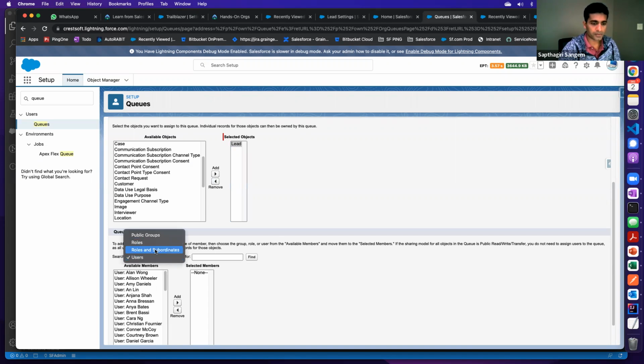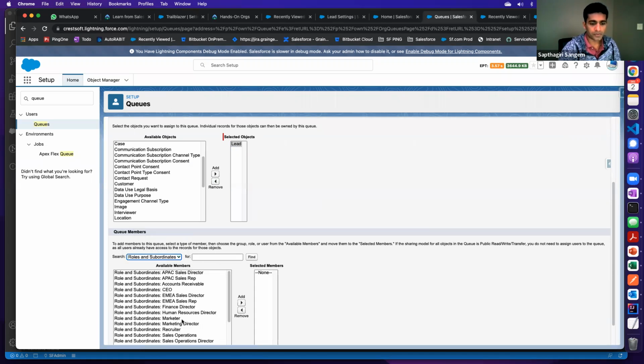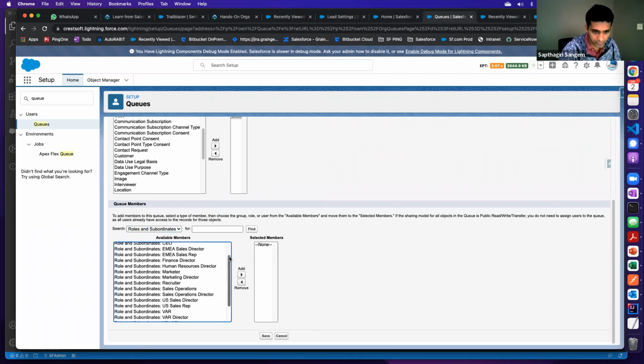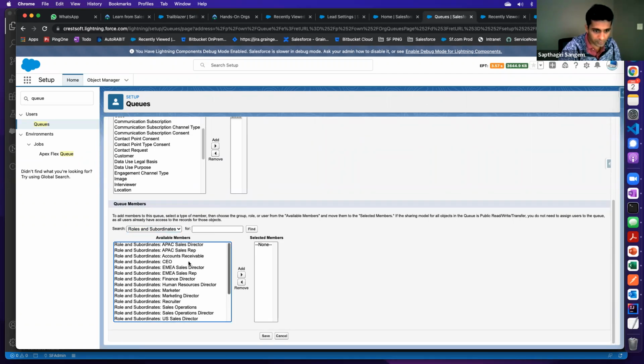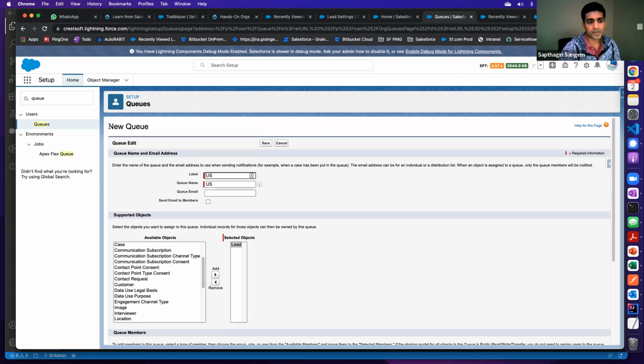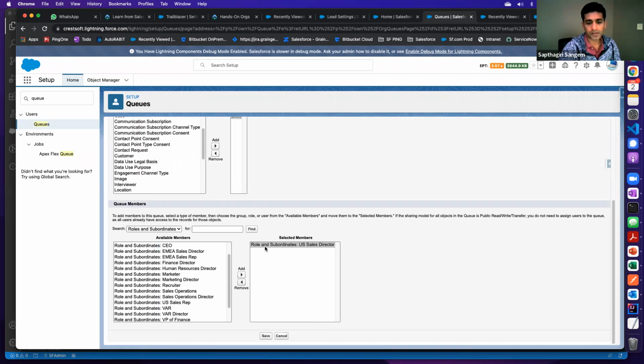So let's say roles and subordinates, and we know we have these VP, did we create US ones? It should be US, yeah, US sales director. So we are doing three things here. One, we create a queue called US, and we are assigning the lead object. Basically, all the US leads we can push to this queue, and then we are assigning all the US users under this queue.